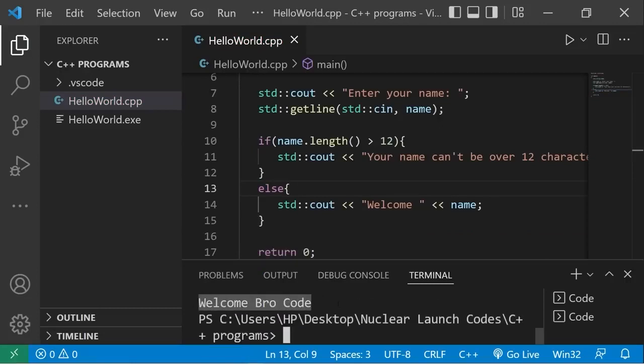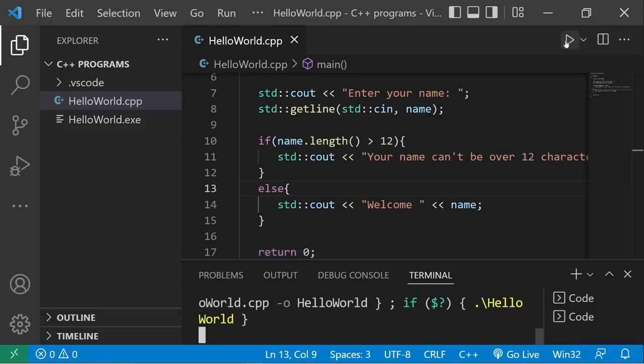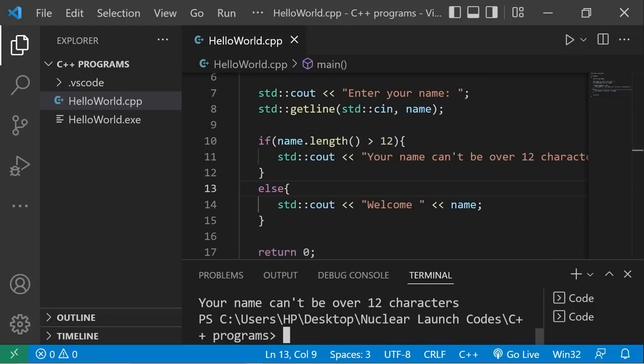Welcome, whatever your name is. Okay, now what if our name is over 12 characters? Type in your full name, then just add a bunch of characters. Your name can't be over 12 characters.